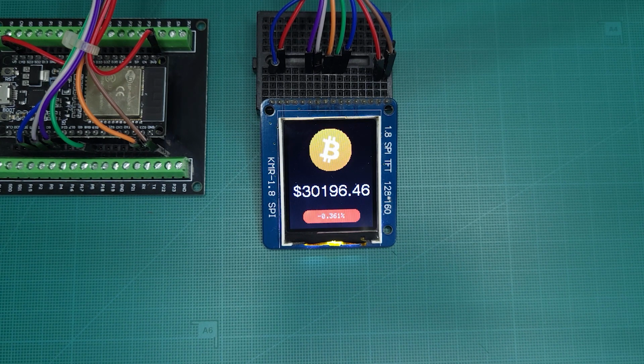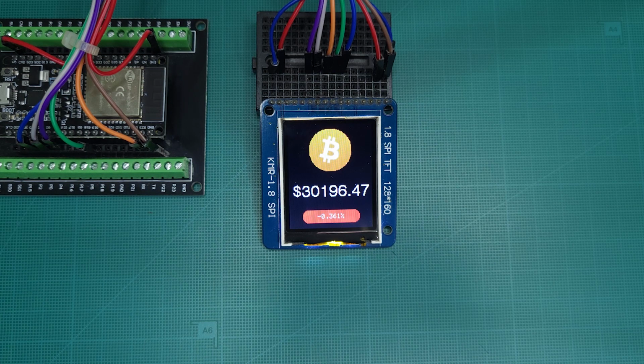And that's it. Our Bitcoin price tracker is ready to go. Once we power it on, it will continuously update the display with the latest Bitcoin price every 5 seconds. It's a simple and convenient way to stay updated on the cryptocurrency market.